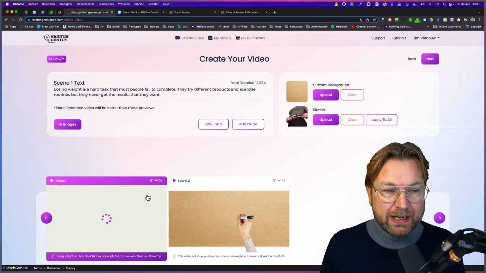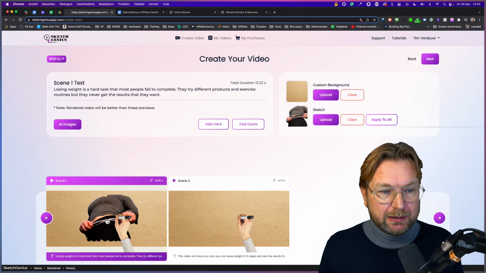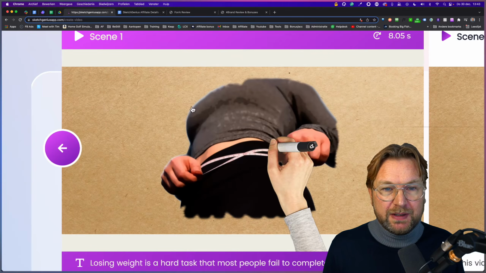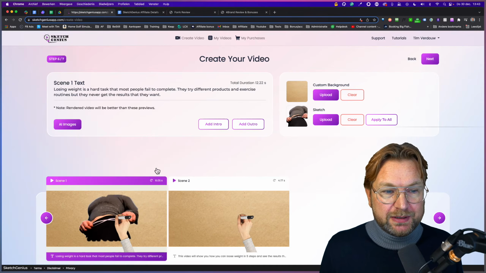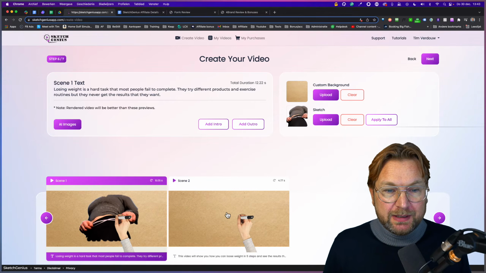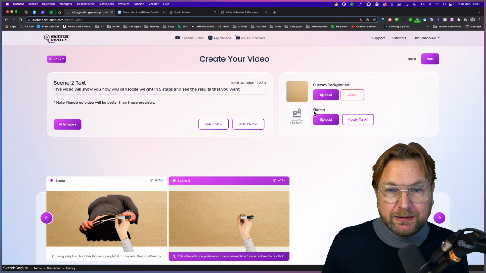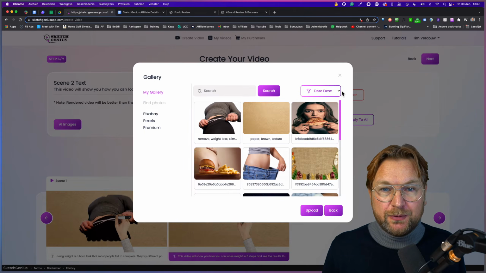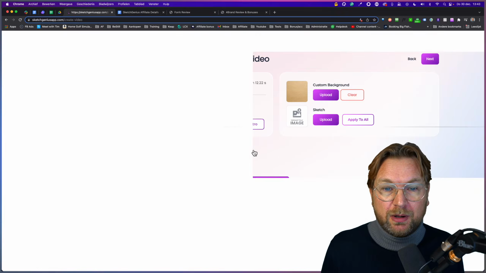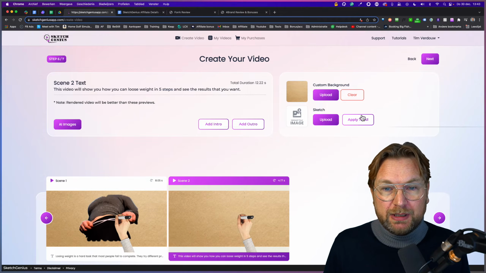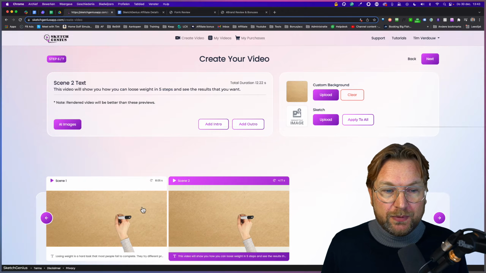Now, then the second slide, once this is finished, it takes a little bit longer than usual. Here you can see this is the first slide, and this will be drawn by this hand. So this is what we picked out ourselves. Then the second slide, you can decide to upload another sketch. And if you want to have the same sketch in all videos, you can simply click on apply to all, and then this image will be applied to all of the slides.